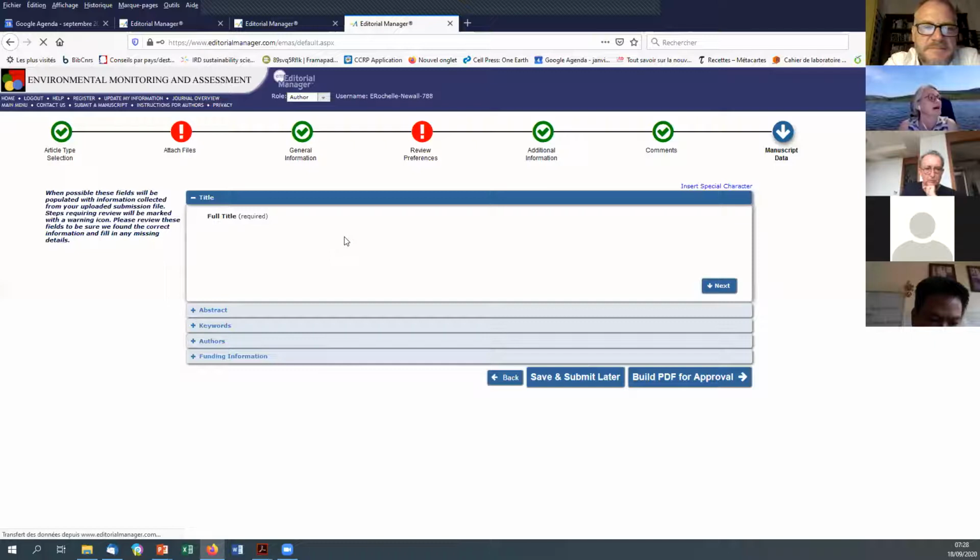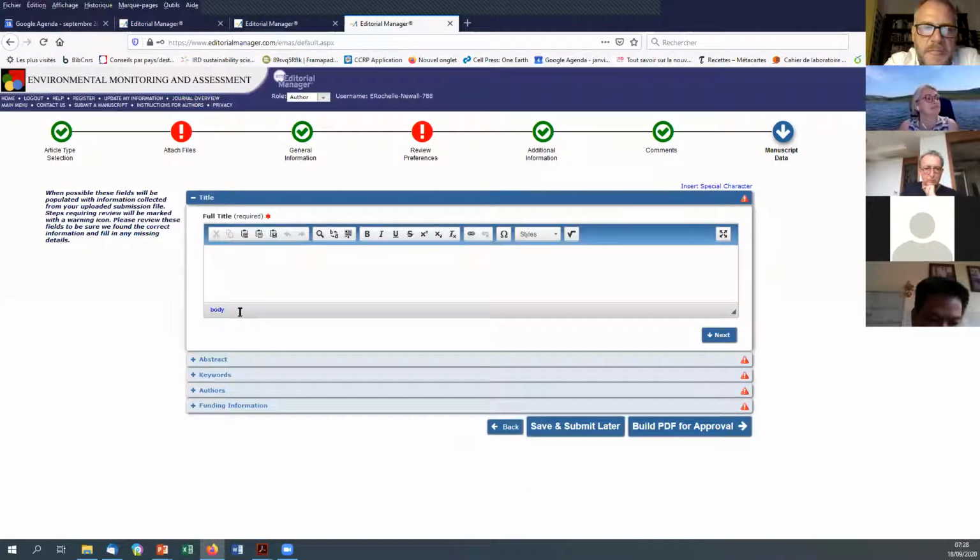Here we go. Afterwards, you have to fill in the title, the abstract, your keywords, your authors, your funding information. And when all of that is good, you will click on this button, Build PDF for approval. It will construct a PDF with all of the information that you have put in there. Once you've got the PDF, it will say submit. I'm not going to that page because I don't want to fill in all of this just now.